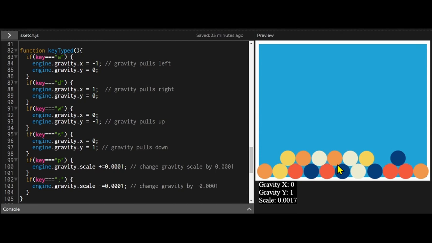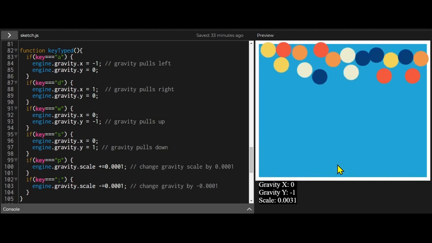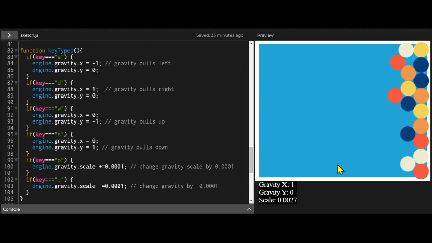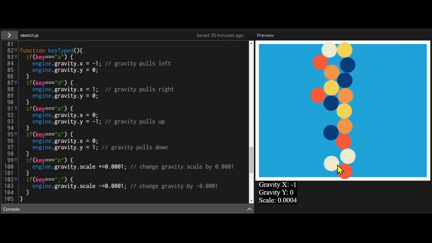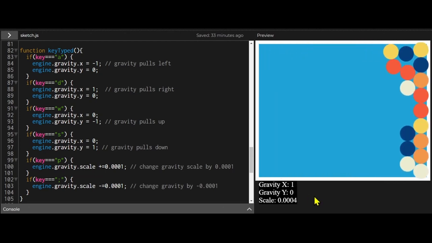We can make the gravity much stronger by making the scale a higher number. And you can see the force of gravity is much stronger. The balls react much quicker, and we can make the scale very, very low so that the force of gravity is not that strong. That means the balls would respond much more slowly. So we can control the direction and we can control the scale. So let's look at the code and see how this works.